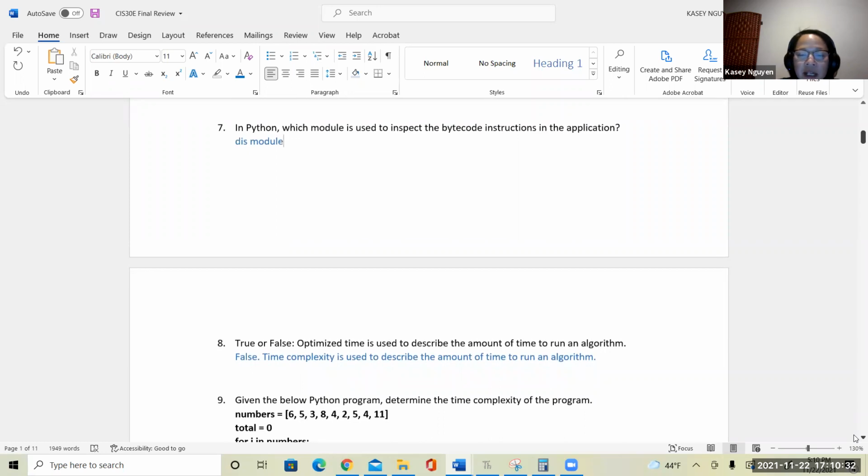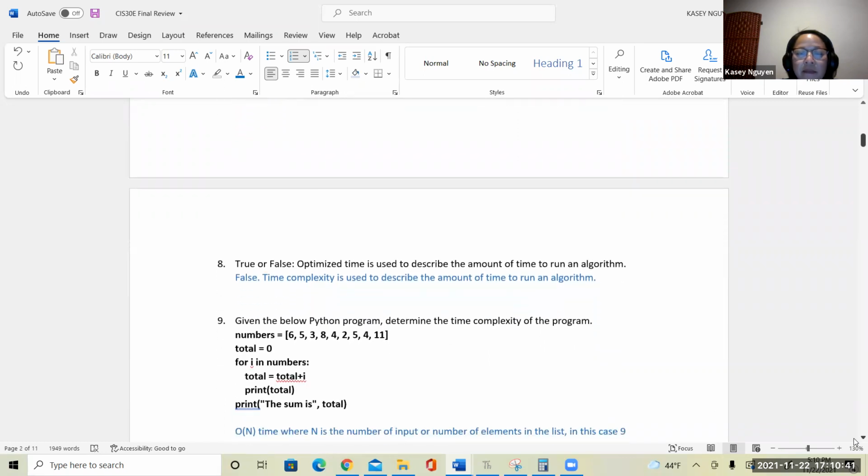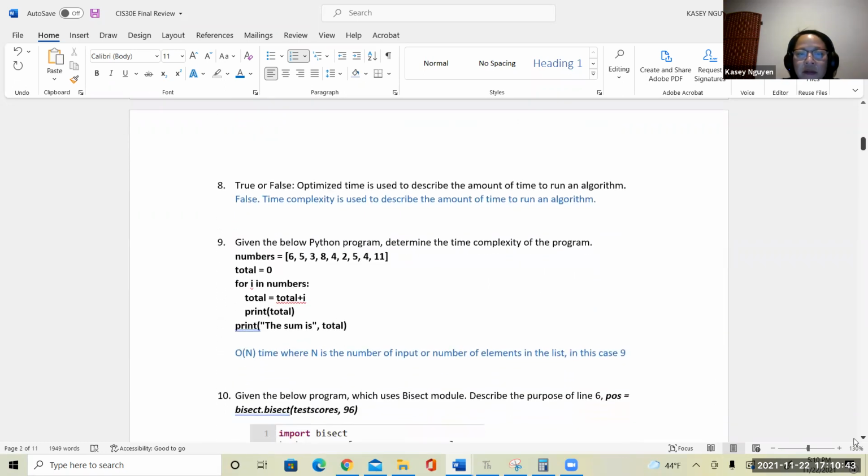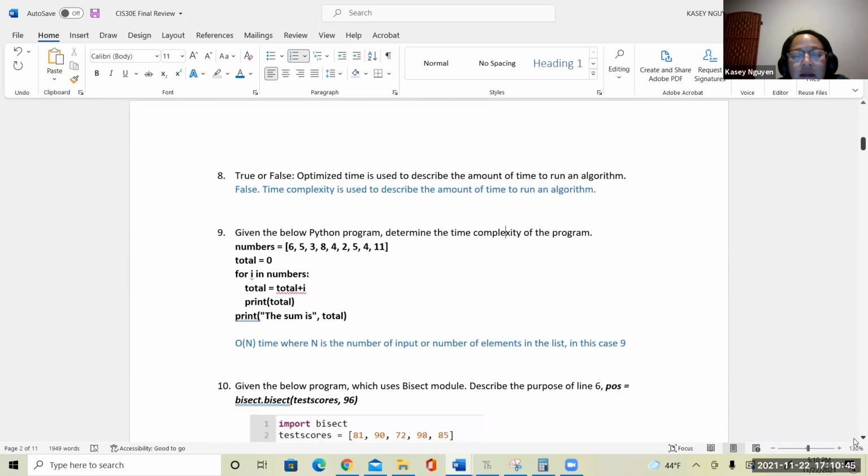Nine, you have to take a look at the program and determine the time complexity of the program. Let me scoot it down a little bit. So here we're given the numbers 6, 5, 3, 8, 4, 2, 4, 6, and 4, 1, 1. And we are doing a running sum, or finding the total, as we loop. And we would print out the sum.